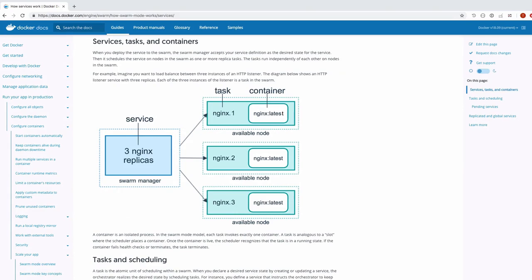In this lesson, we're going to talk about services. An application that is deployed out to a Docker host running in swarm mode is deployed out as a service. When a service is created, it is accepted by the swarm manager, and the service definition represents the desired state. Based on the number of replicas, the swarm will go and schedule replica tasks. And each task invokes a single container, and these containers run in isolation.